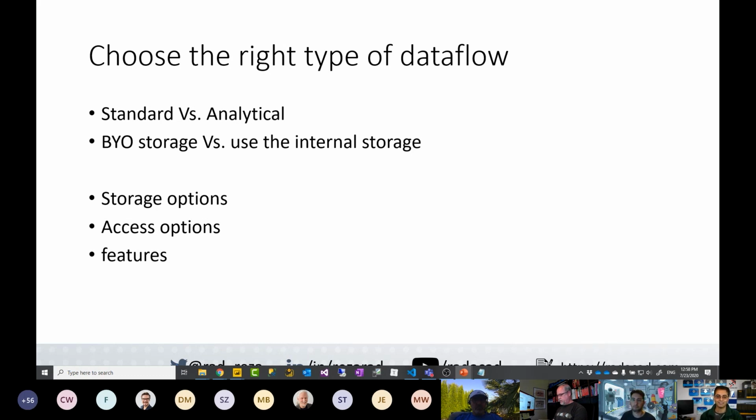Your access options, things that we already talked about, like how the access works, and the features that you get, like what I mentioned about the AI functionalities. These are important in choosing the type of data flow that you have. But the good thing is that you can easily change a data flow from one type to another.